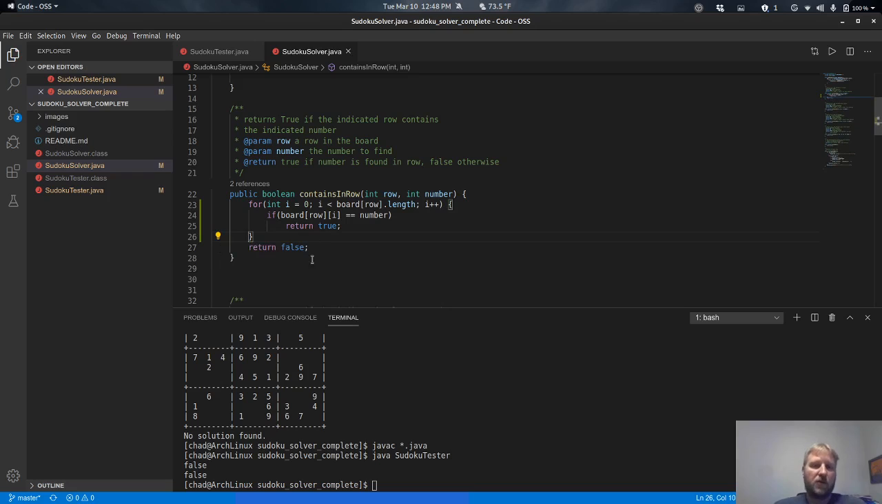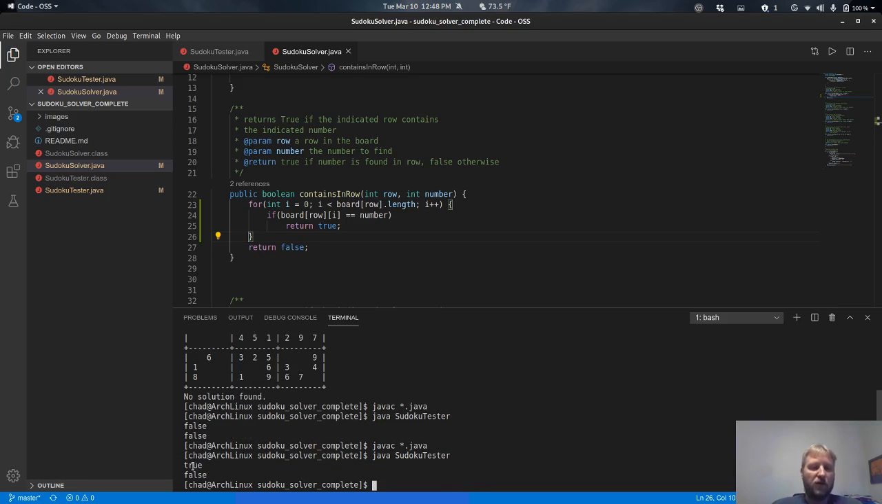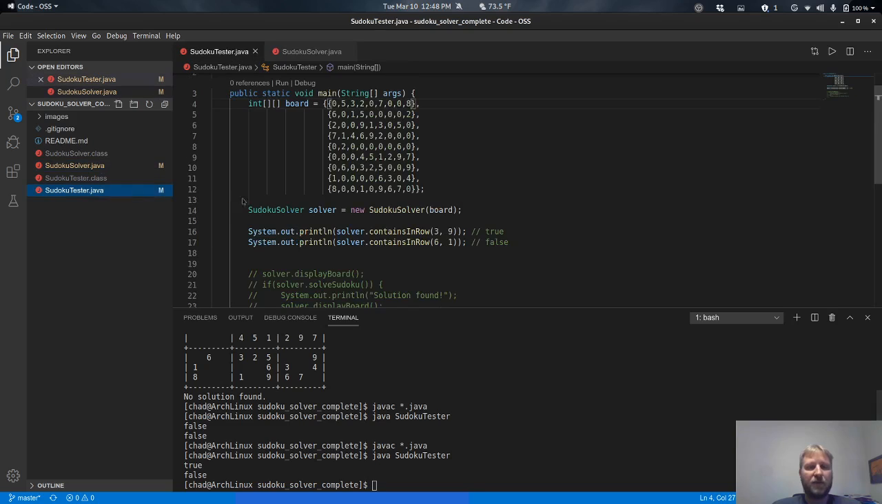All right, so I'm going to save that. I'm going to compile. Notice I'm using the up arrow on my keyboard to go to the previous command. So I go up to java SudokuTester, and now if this works correctly, I should see true, false. And we do see true, false. And so this, at least at first glance, appears to be working correctly.